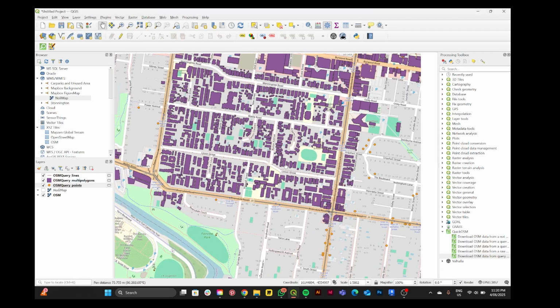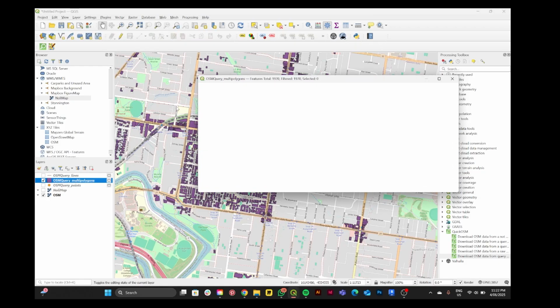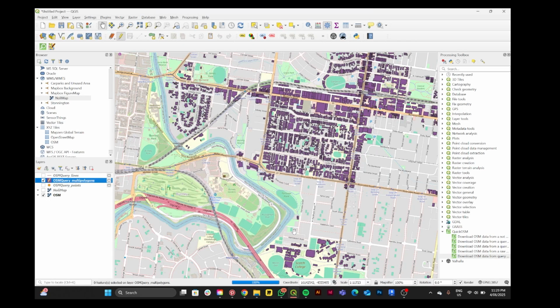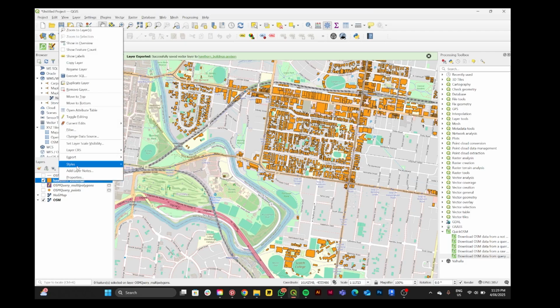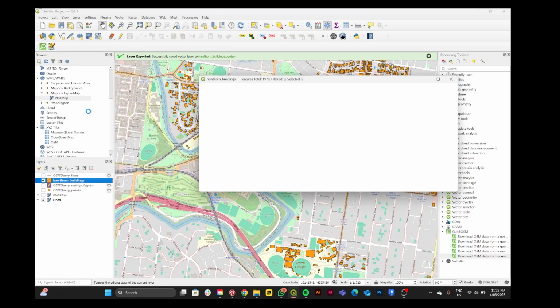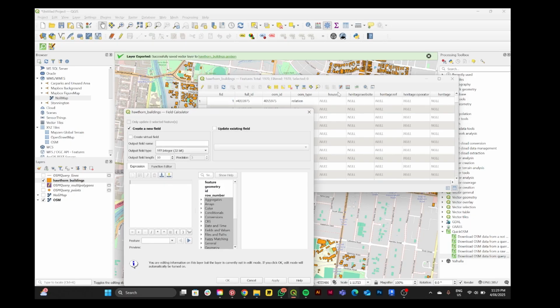Before we can add height values, we first need to create a new editable layer using the data we just downloaded from the QGIS plugin. To do this, right-click on the building layer, then choose Export and select Save Features As. Save it as a GeoPackage or a shapefile, anything that allows editing. Once the new layer is saved and added to your map, you can start editing. Now, right-click on the new layer and select Open Attribute Table. This is where we'll add the height information to each building so they can be visualized in 3D later on.